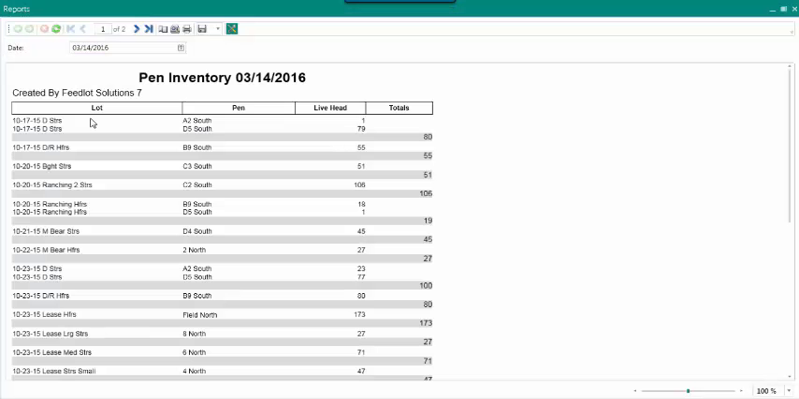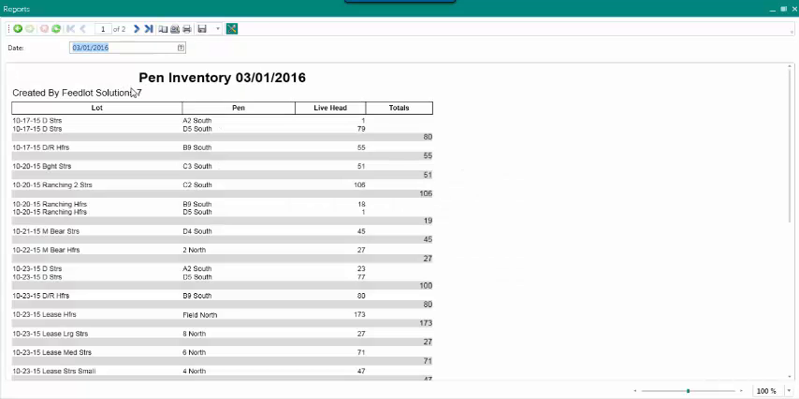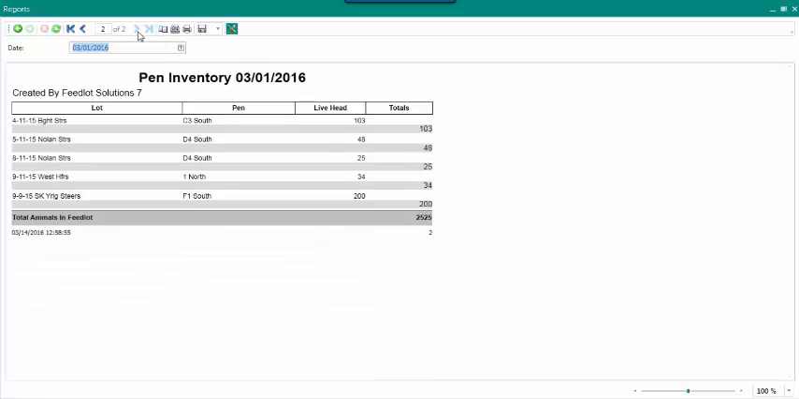The pen inventory report allows for you to select a specific date. So if you would like to see what your inventory was as of March 1st, you can choose March 1st and all of the information will be adjusted to that date. The last page of this report will show you your total animals in the feedlot as of that day.